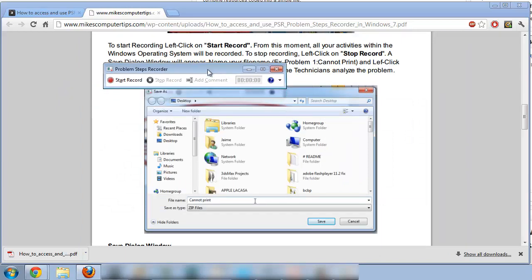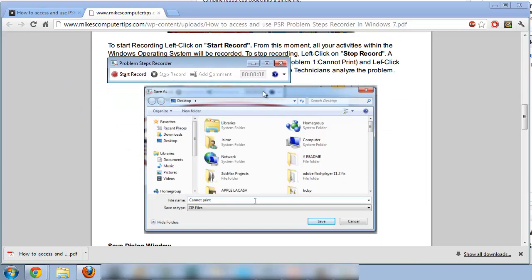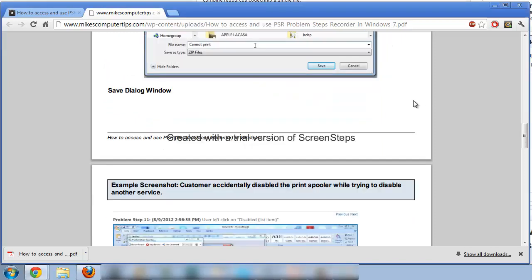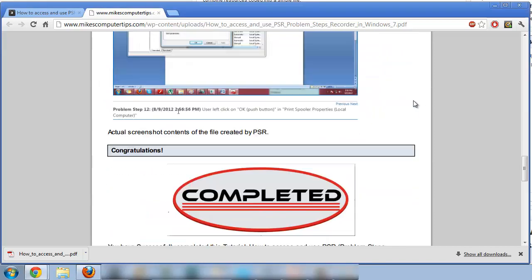And there we go. It's that simple, and it will have just output it in a format that an IT professional can use to view what you may have done wrong.